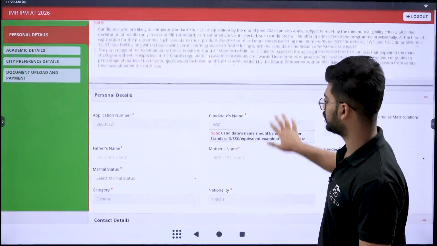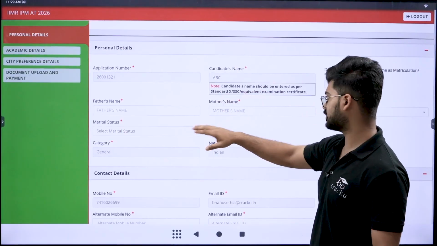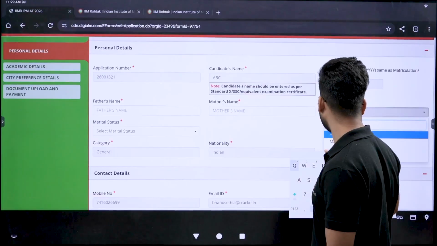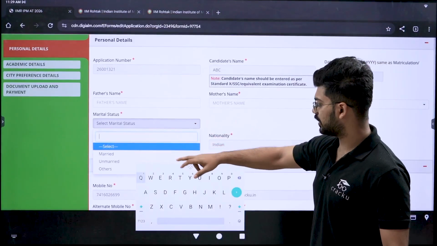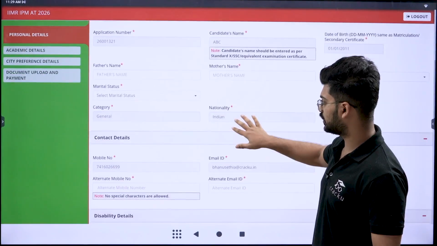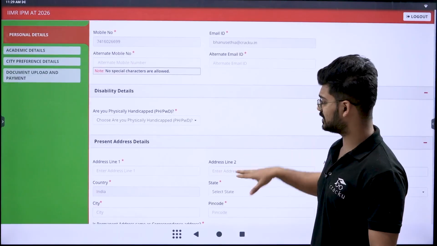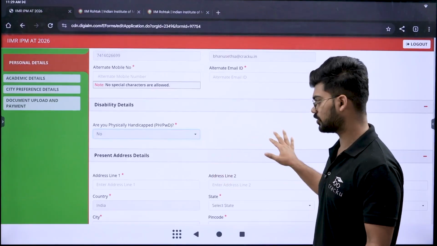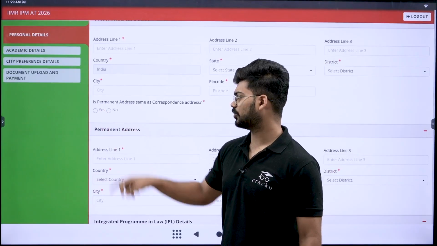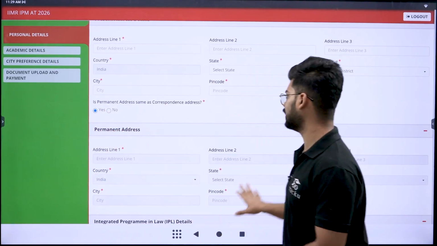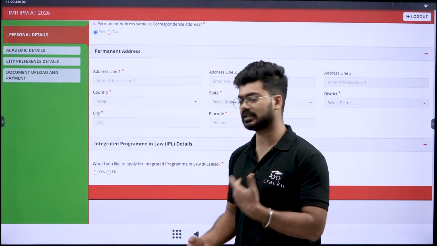Let's start from the start. Application number I got. My candidate name, date of birth, father's name, mother's name they are asking, gender they are asking, right? Okay. Marital status, married, unmarried, right? Moving down, alternate phone number, disability details, no, yes, accordingly. Present address detail, if it is same as correspondence, right? If you tap yes, no need to fill another detail. Okay. Now, if you are interested in law program or not, accordingly you tap yes or no.